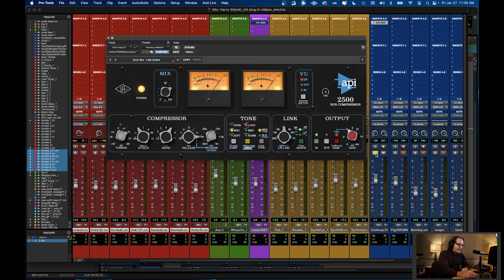Now, let me take this out of solo mode and let's listen to the drum loop inside the song. First with the compressor off and then back on. Here we go.